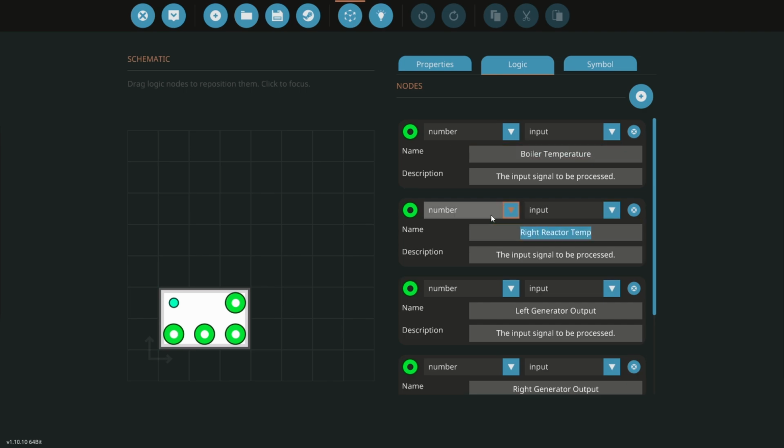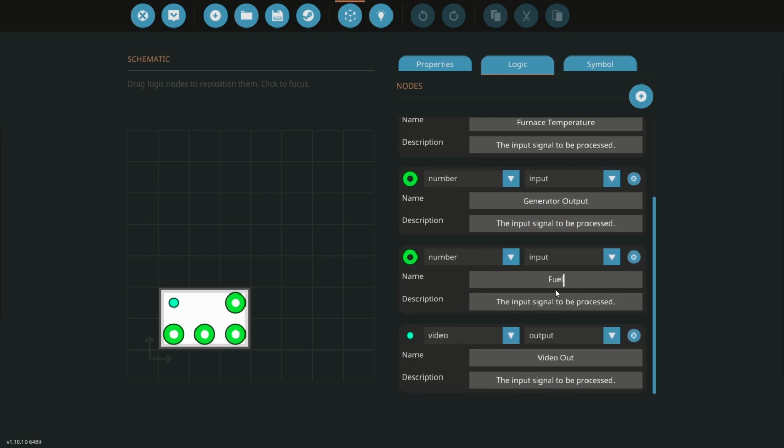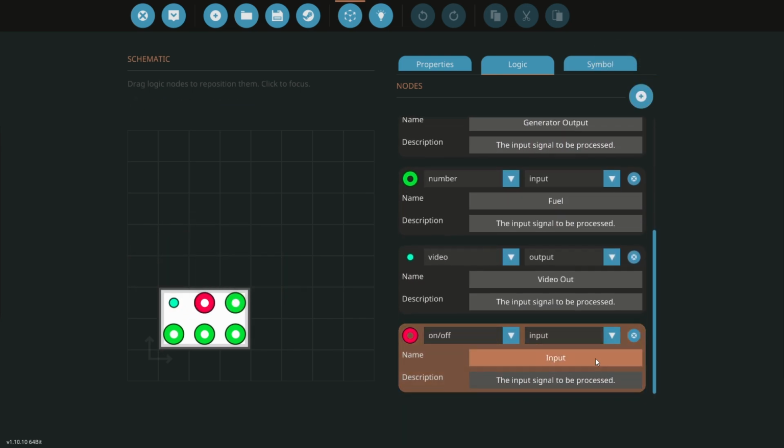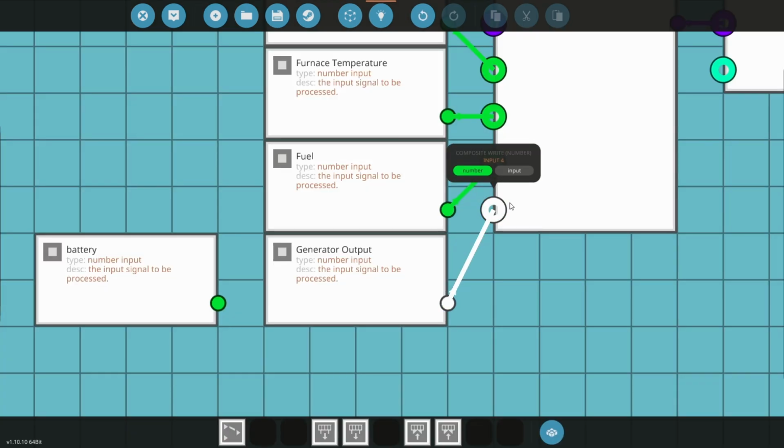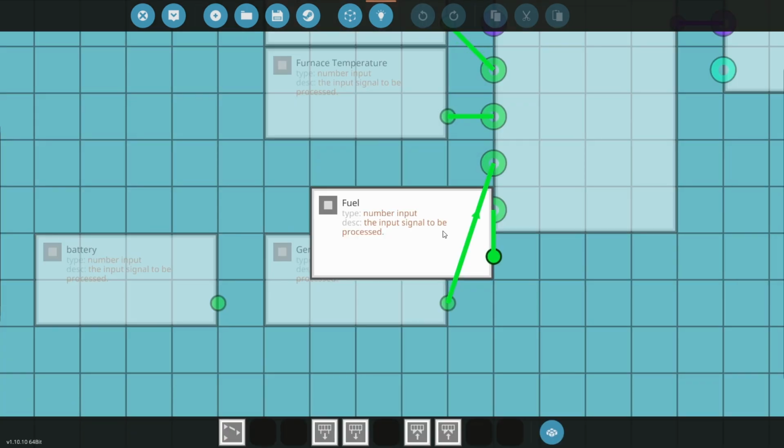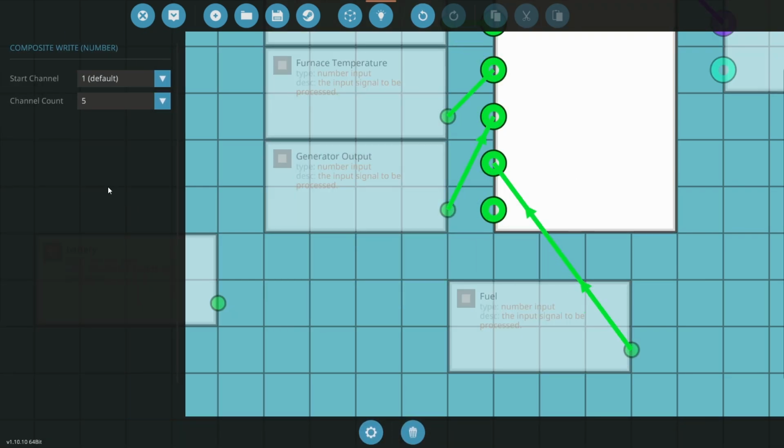Then this should be furnace temperature. Then we should have generator output, fuel, and then another one. Should be battery. I need to swap those. Grab another one of these.